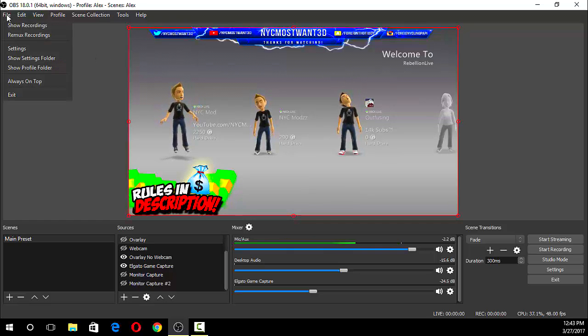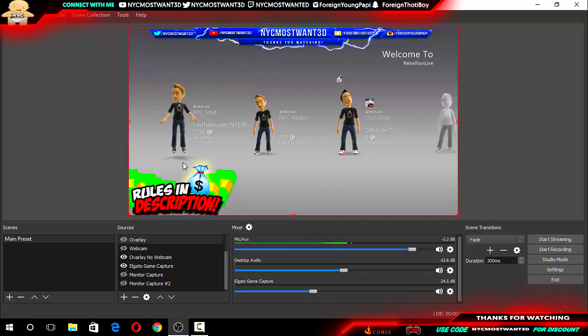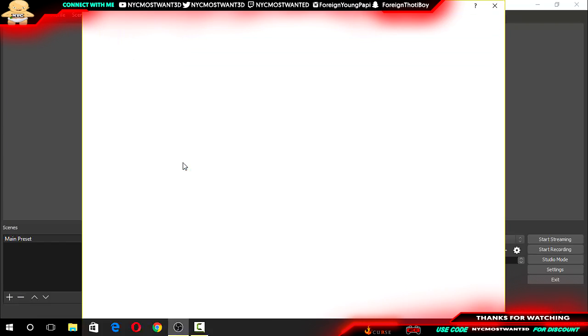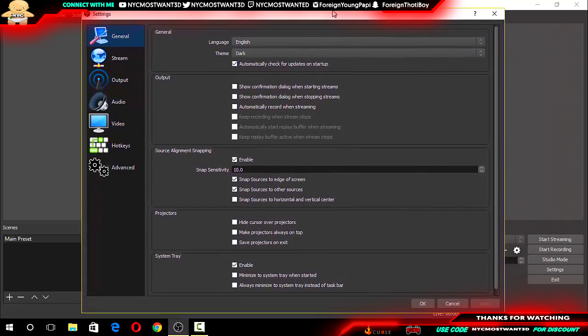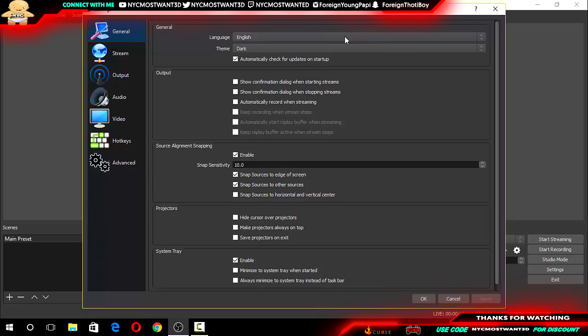So first off, you want to click File, and you want to go to Settings. Let it open up. Now, remind you, I don't have the fastest computer, I have a laptop. But when I stream or when I record, there is no lag at all. If I have a laptop and you have a PC, your computer is definitely outbeating my computer.